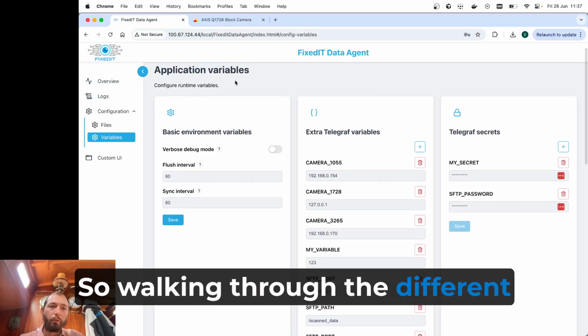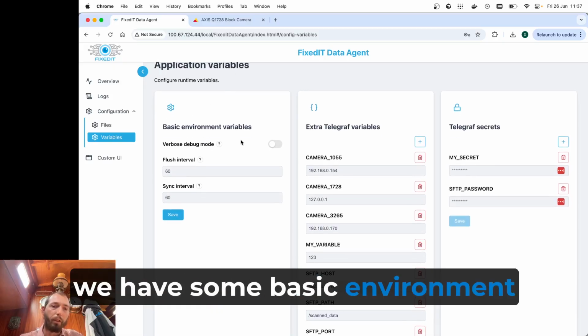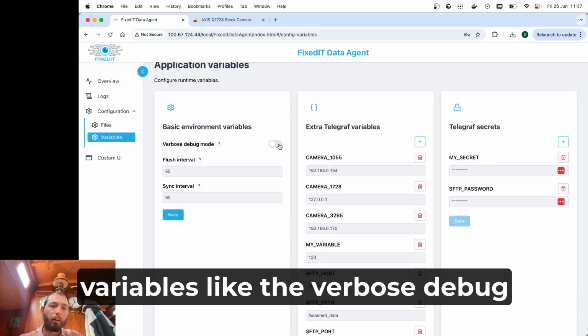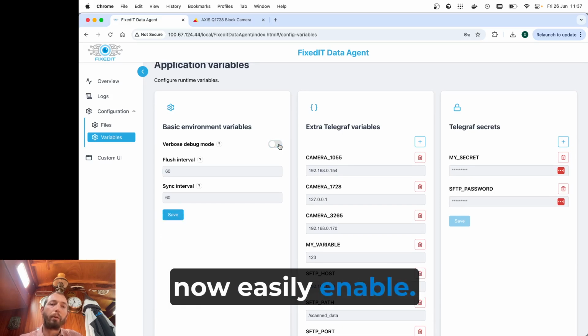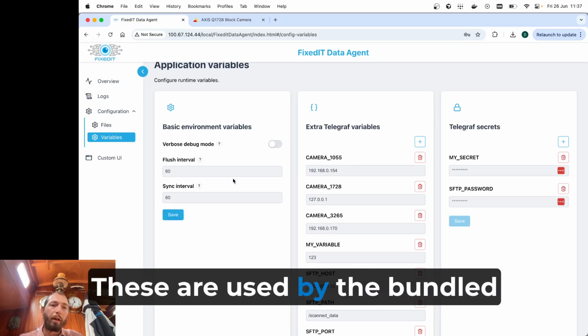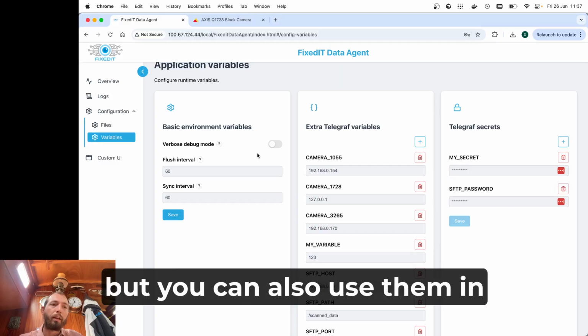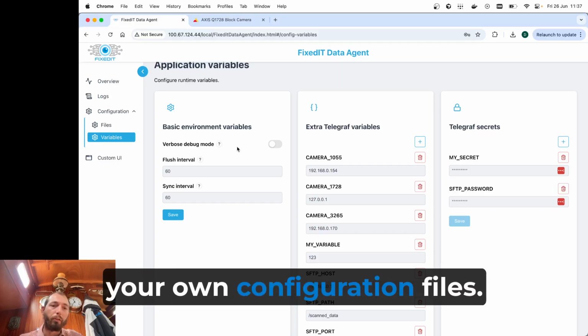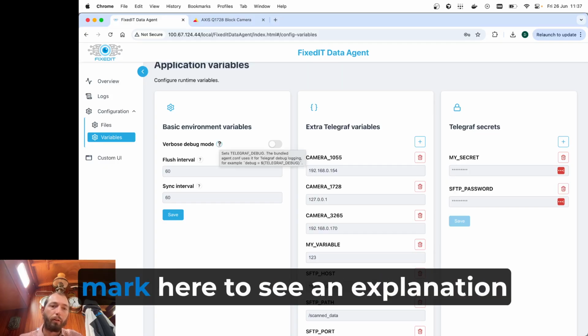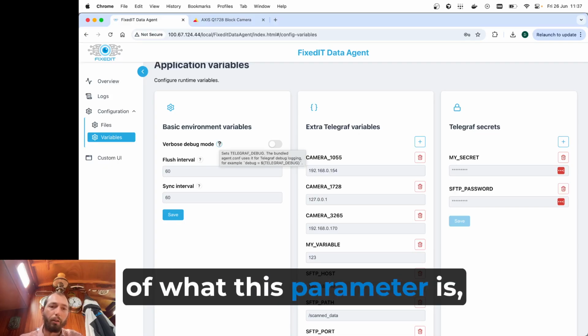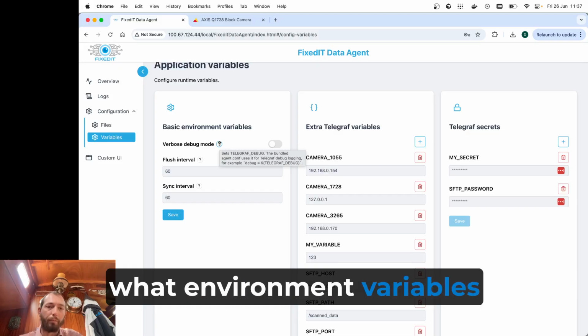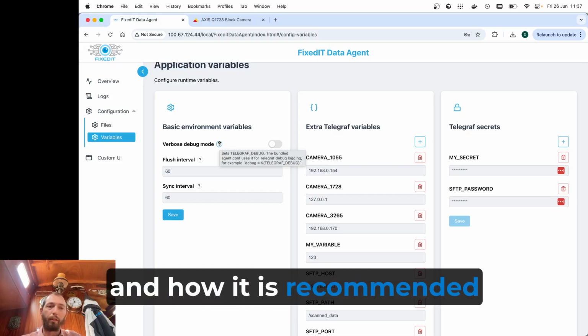So walking through the different cards that we have here, we have some basic environment variables like the verbose debug logging mode that you can now easily enable. These are used by the bundled configuration files, but you can also use them in your own configuration files. And you can hover the question mark here to see an explanation of what this parameter is, what environment variables it sets, and how it is recommended to use it.